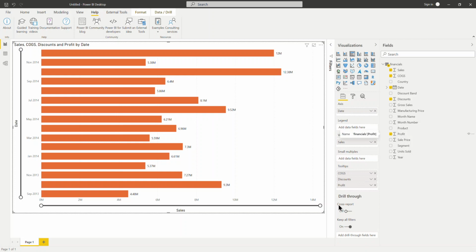The bottom part, drill through, cross reporting, keep all filters, we will be going through when we'll go through the video of drilling through between the pages. And yeah, that's pretty much it.